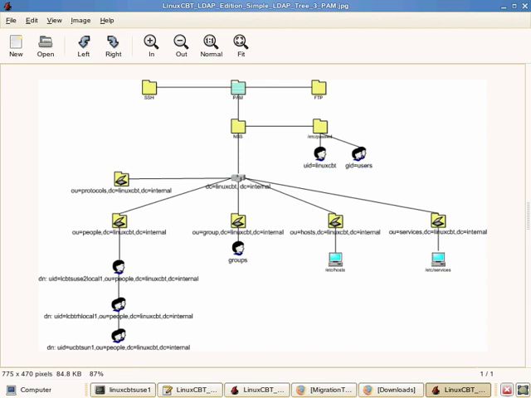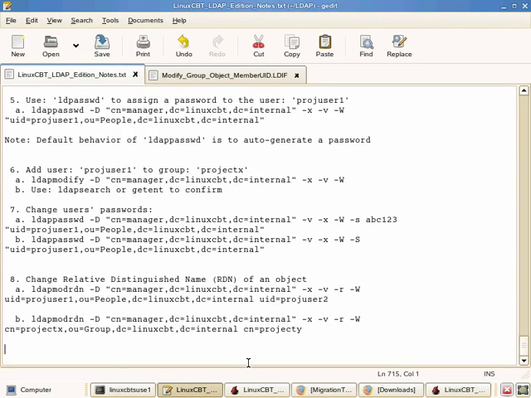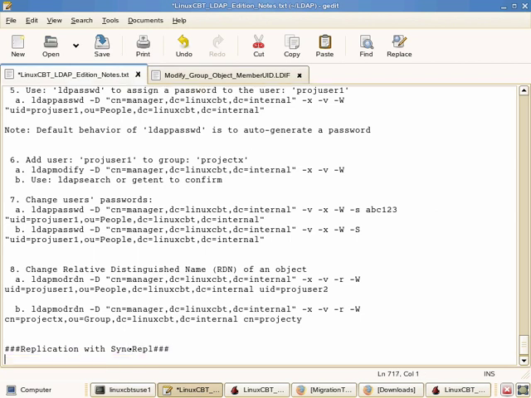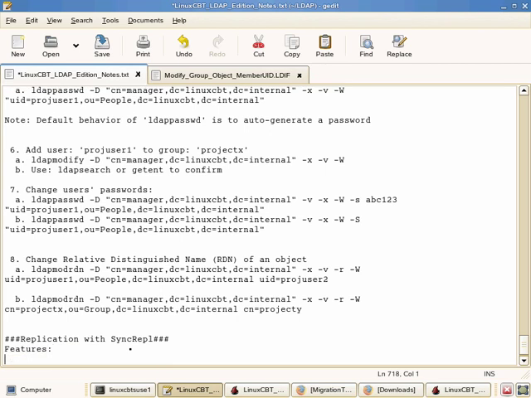Now let's look at replacing slurpd replication with SyncRepl replication. SyncRepl is the newer form of replication supported by OpenLDAP. It's more efficient and more reliable than slurpd-based replication.